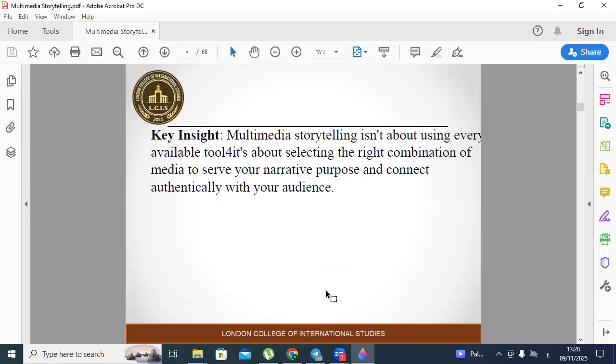The key insight: multimedia storytelling isn't about using every available tool. It's about selecting the right combination of media to serve your narrative purpose and connect authentically with your audience.